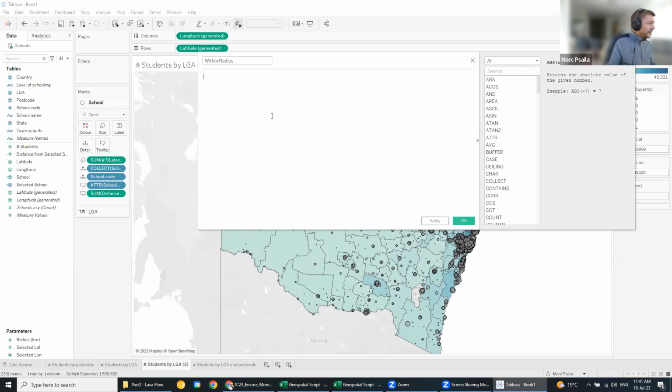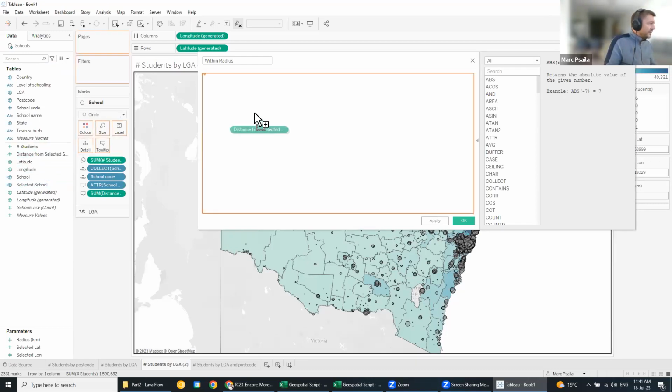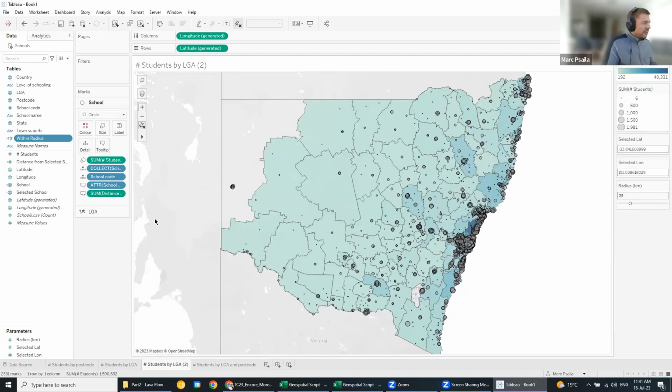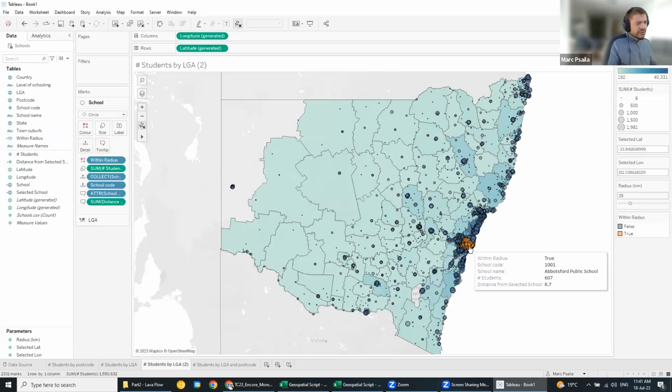You can actually drag and drop, so I can do distance like that, and I want it to be less than or equal to my radius. Again, if I want to check that it's actually working, I can bring that to my color. You see that I have orange dots, which are the ones within the distance, and blue dots, the ones outside. If I change the radius, you can see that the orange ones are growing.